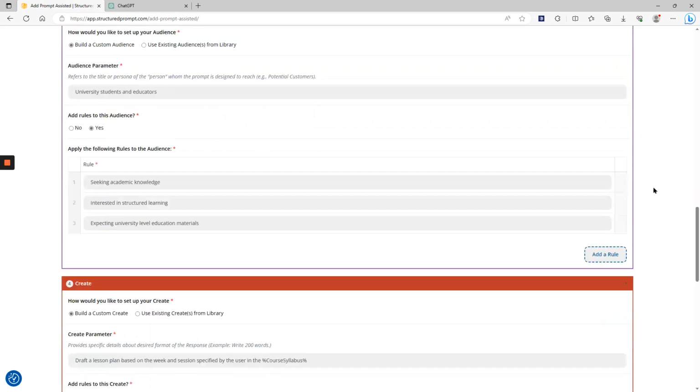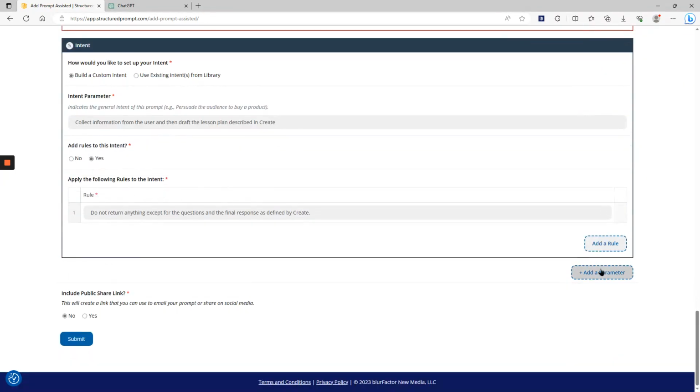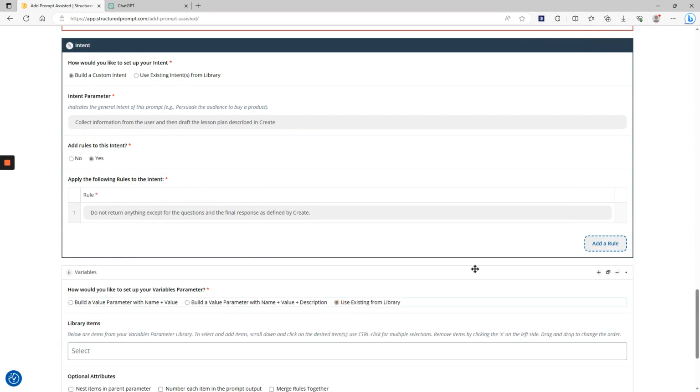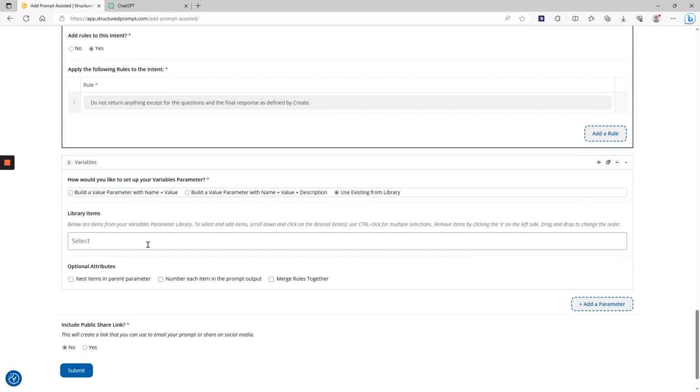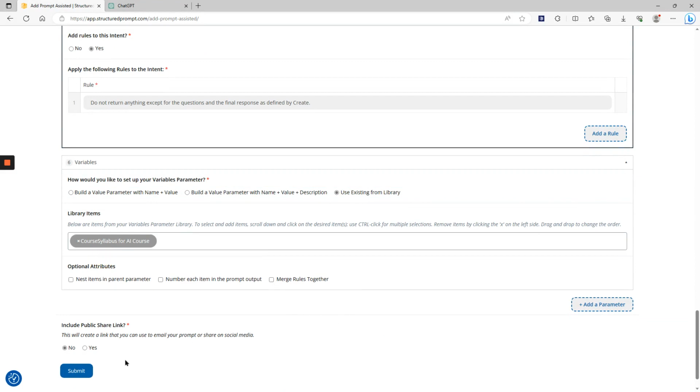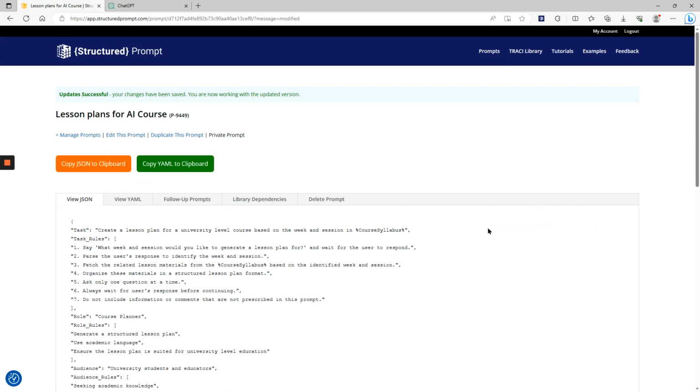So the last thing I need to do is scroll all the way down to the bottom. I'm going to click Add a Parameter. I'll select Variables. I'm going to choose from my library. And when I do that, here's the course syllabus for AI course variable that we just created. I'll hit Submit. Okay, and so here's my completed prompt.